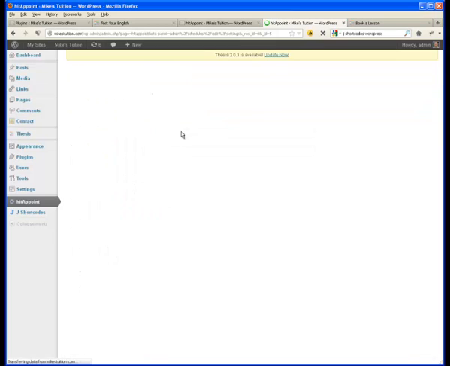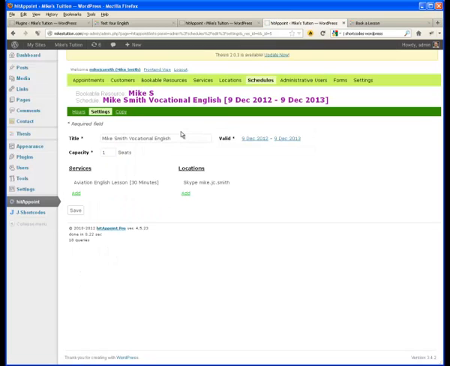If I edit that, you'll see we need to add some times, and also we need to configure the settings, and the settings include capacity, services and location. I've just added one of the 3 services to what I'm offering on your site, and I've added one location, which is my Skype address. So these locations and the services need to be sorted beforehand.